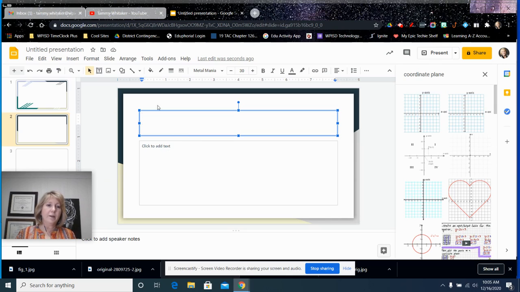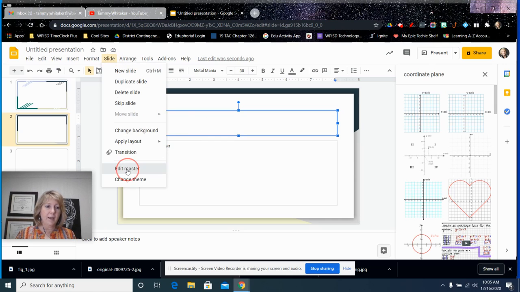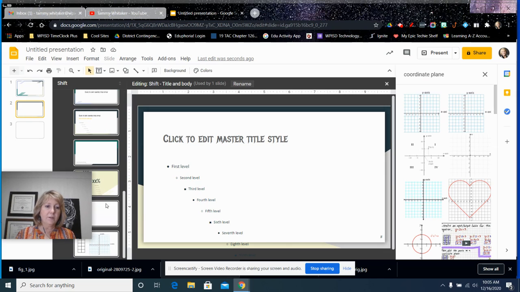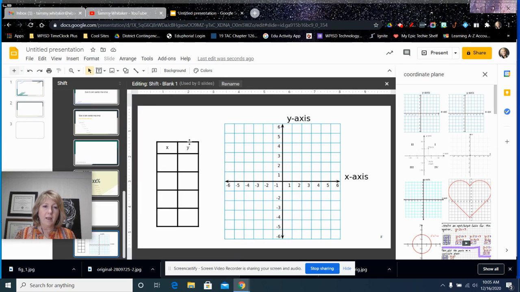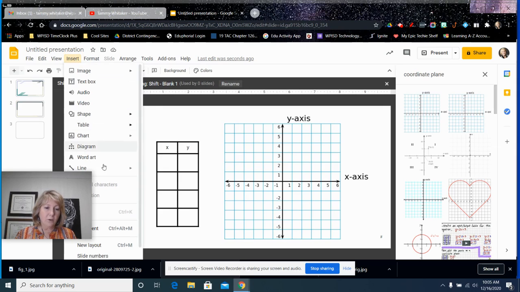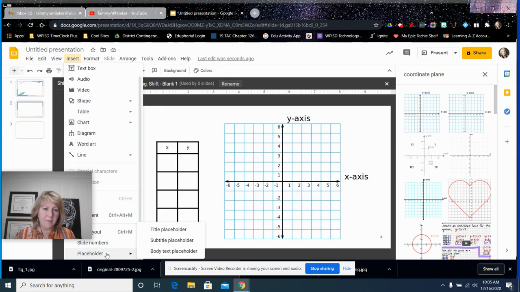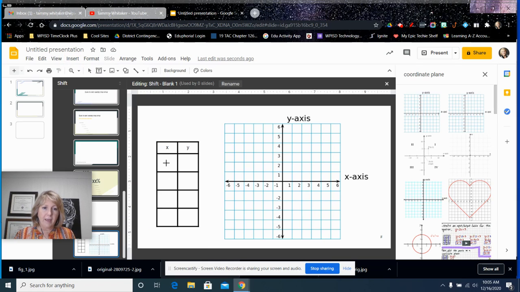So that's what we want to do with the master slide. So I'm going to edit the master. I'm going to go back down to this one that I'm working on here, and I'm going to insert a placeholder, and it's down here at the bottom, and it can be just a body text placeholder. And I'm going to put it right here in this box. And you're going to see those levels here. Don't worry about that. It's not going to look that way when the kids are doing it.